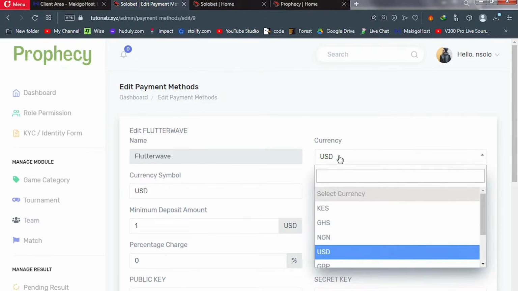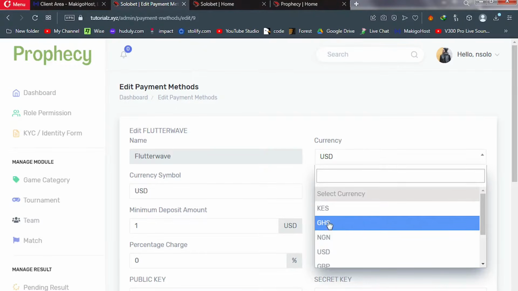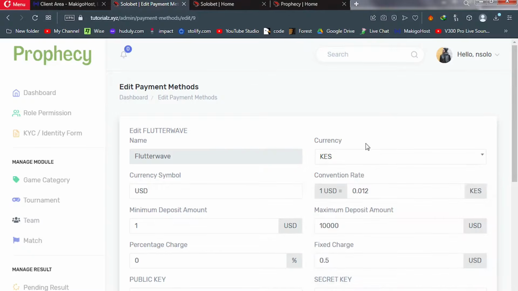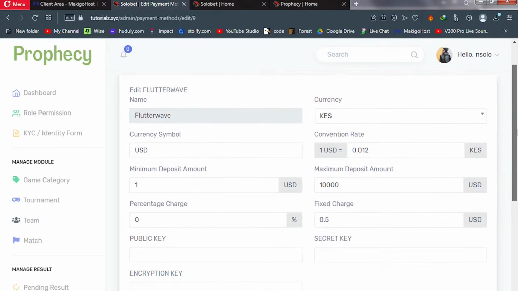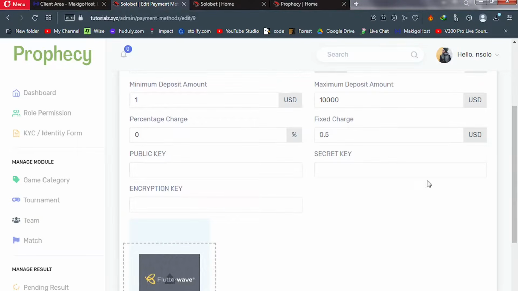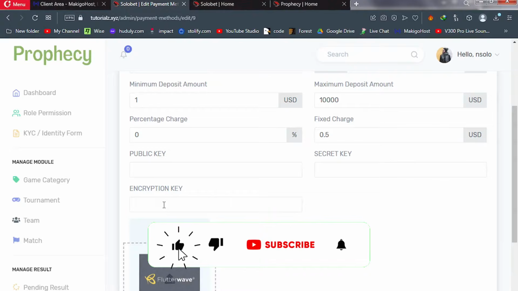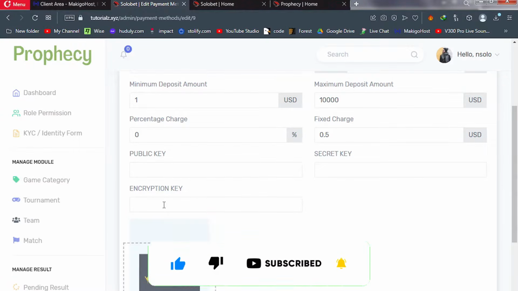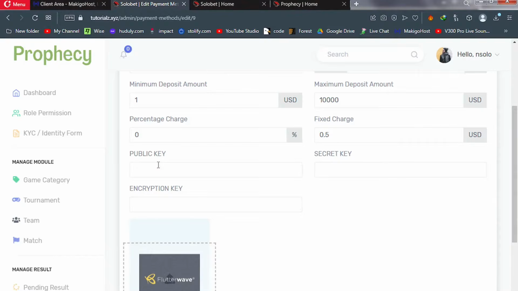If that payment method only supports Ghana cedis, pick it. And then minimum deposit amount, enter that here. Percentage charge here. Minimum deposit amount, maximum deposit amount, fixed charge. Now this is where you paste your secret key, your public key, and your encryption key. Once you create an account on Flutterwave or one of your chosen payment methods, they're going to give you access to some keys. You paste them here.